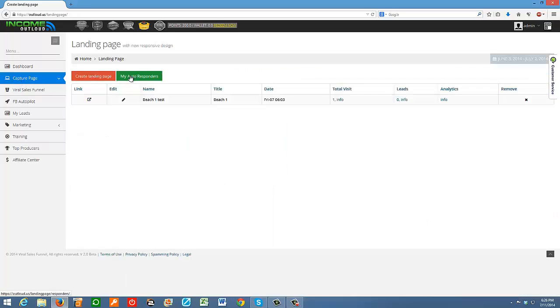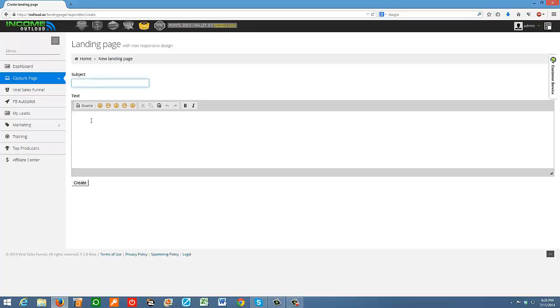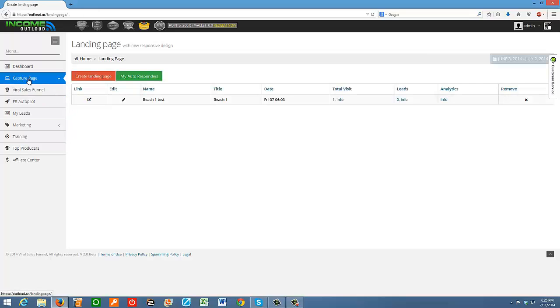Okay, you can click on my autoresponders, and you can create your own autoresponders. So you can click create autoresponder, put the subject line and the text. So these will be the email messages that will get sent out to those people that put their email address inside of your capture page. Okay, so we've got a capture page system and an autoresponder system.